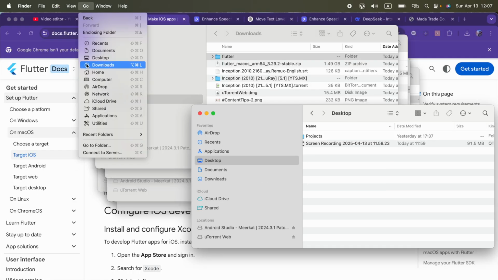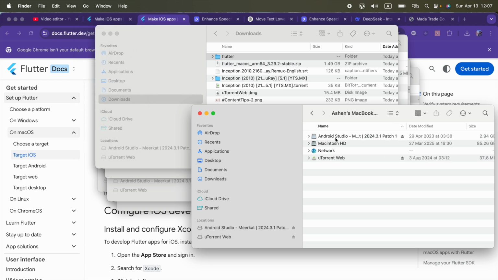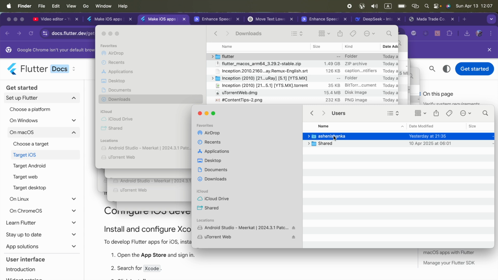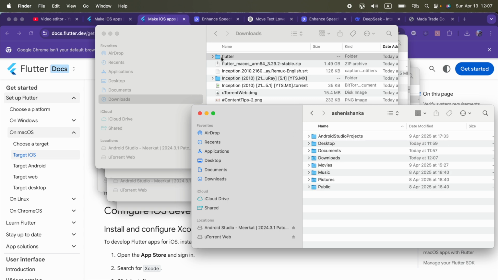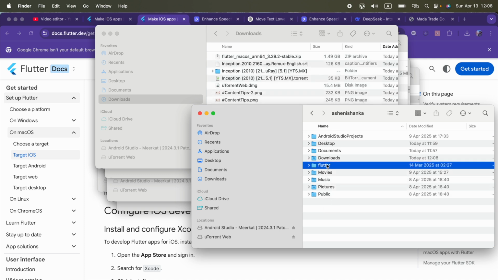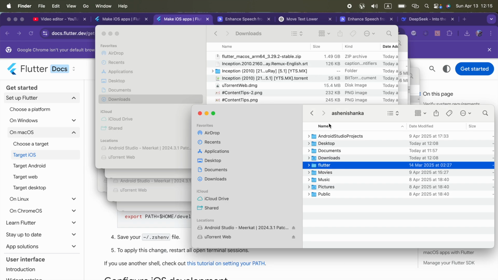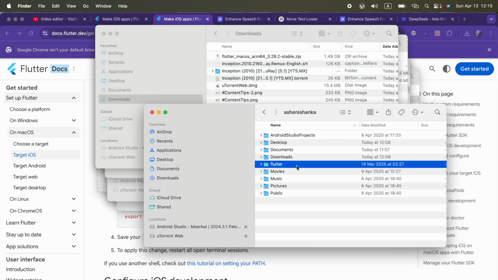Click Go on the top, then Computer. Now select your user account here. This is mine. Now I'm going to drag this Flutter folder into my root folder. Okay, now I got this Flutter. As you can see, the Flutter folder is in our home path.